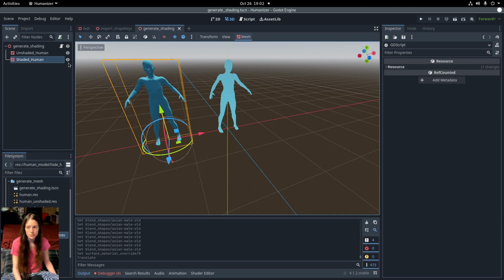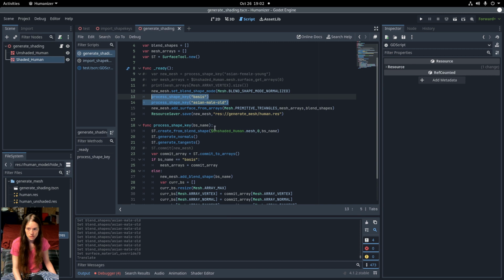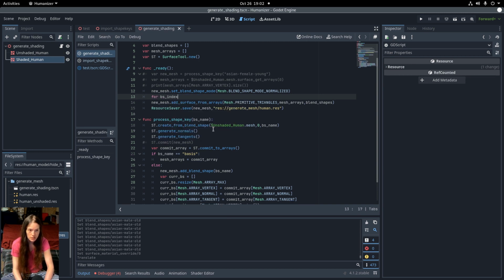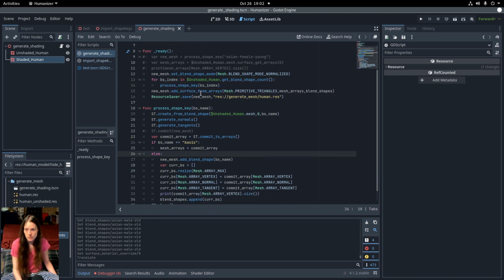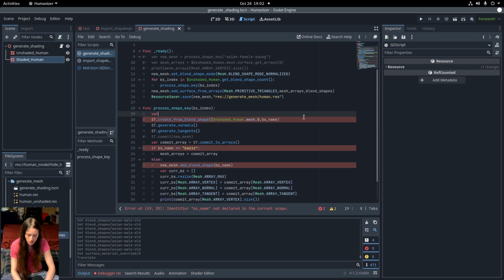Now I want to add the rest of the blend shapes. So in the ready function, I'll get the blend shape index in unshaded human dot get blend shape count, and I'll call the process shape key function with the index, and in the process shape key I'll set the parameter to the index and get the name from the unshaded mesh dot get blend shape name at the blend shape index.